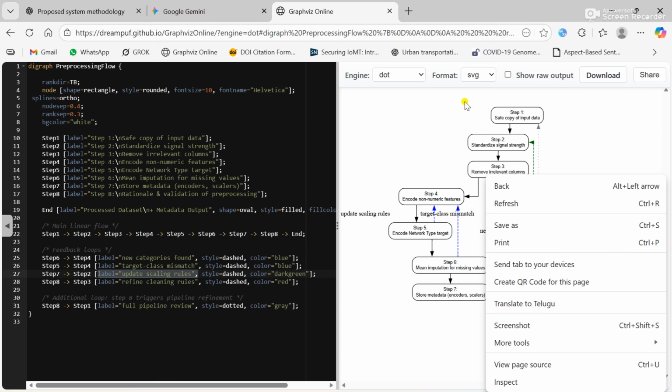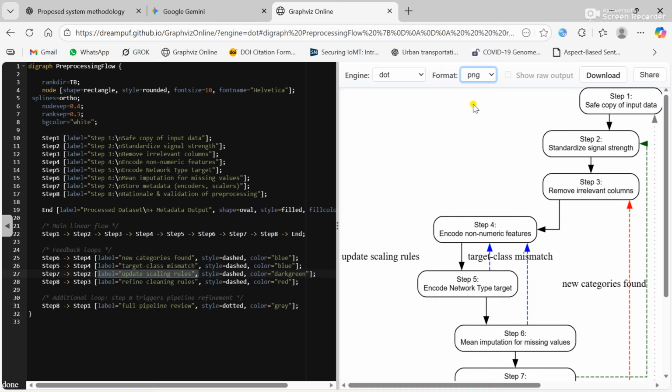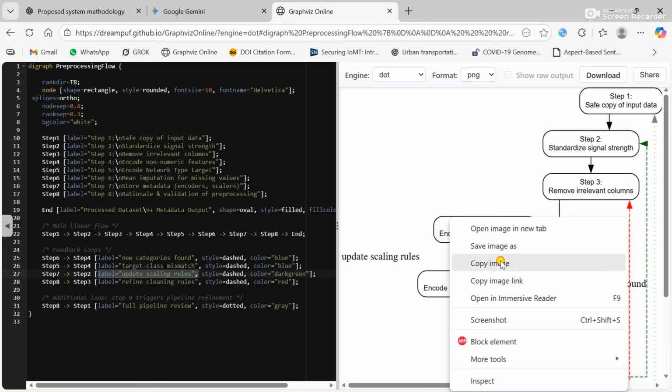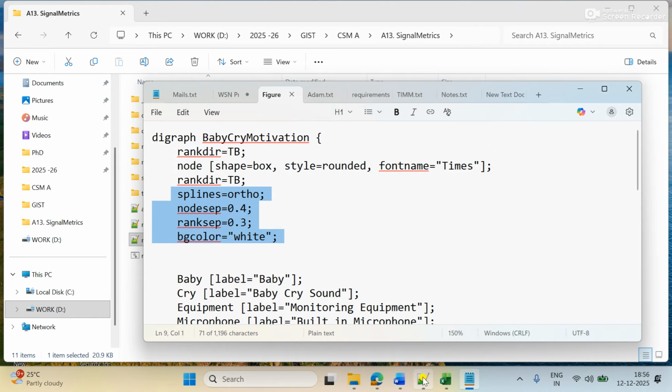First copy the image, same png. Copy the image, come back to the document.